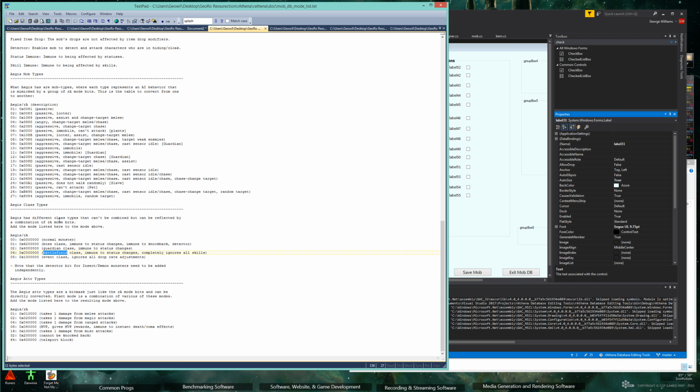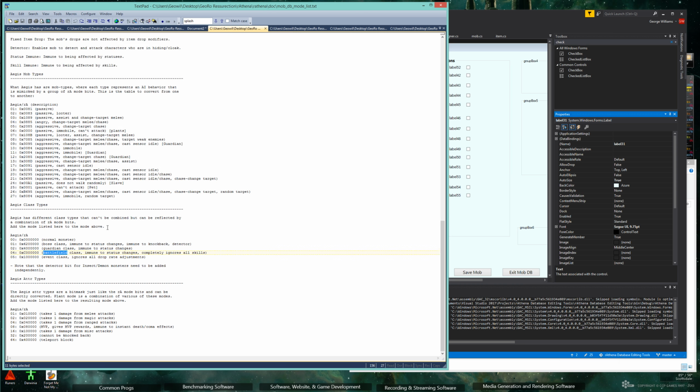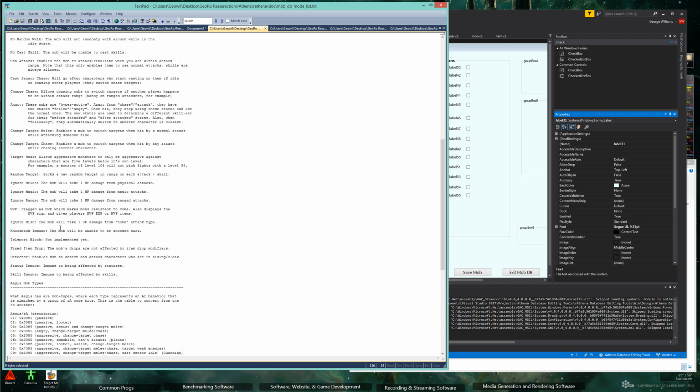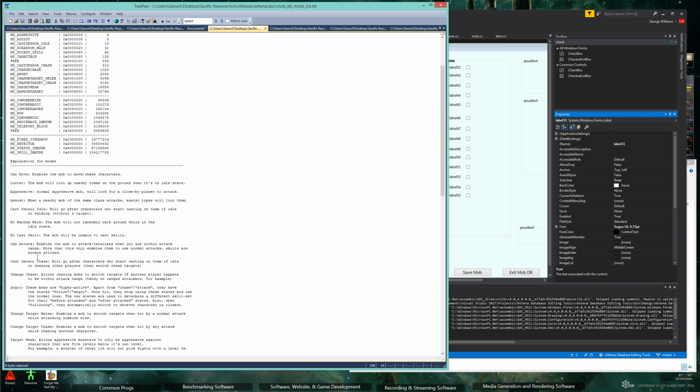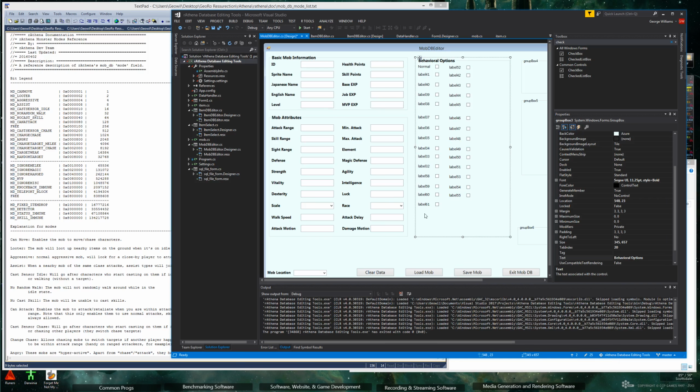But then here it says different class types that can't be combined but can be reflected by a combination of RA mode bits. So I'm wondering if we add these two together, if that comes out to be this C. So what were those two? Those are the status and skill immune. The last two here, yeah. So yeah, maybe that is it. Maybe that's what that C is about.